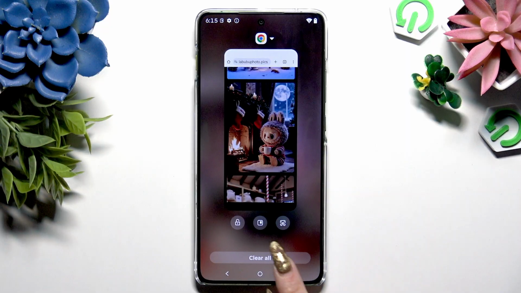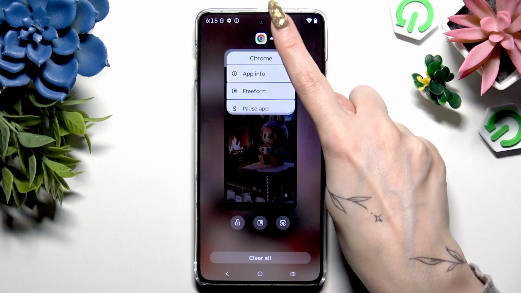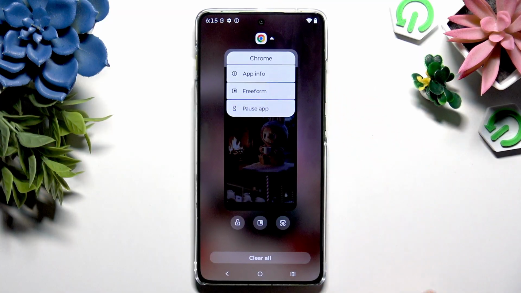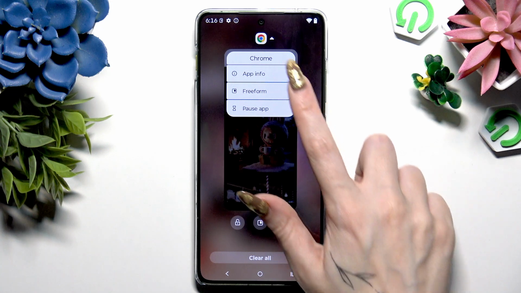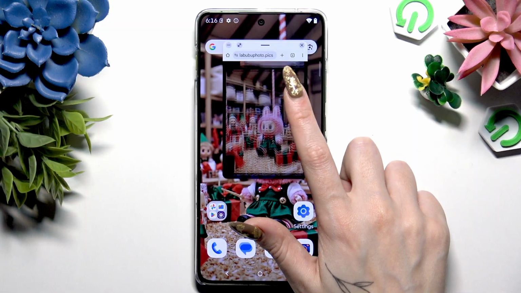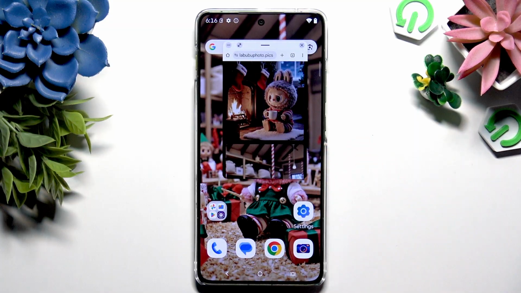Then you can either use this icon between a padlock and scissors, or click on the icon of an app and tap on Freeform in the pop-up. Wherever you decided, after you click, you'll be able to use your app in this little window.